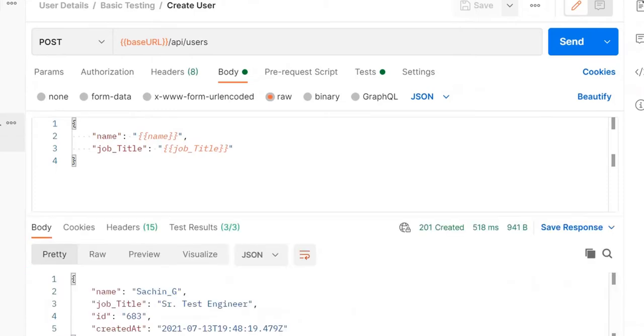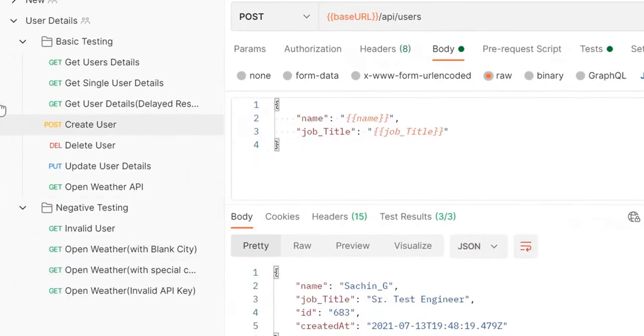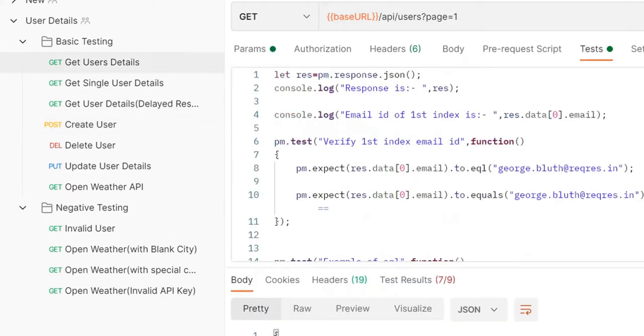Suppose there is a release in my company and they ask me to check whether all the APIs are working or not. Do I need to click on each and every request? No, that is not the way. It will take lots of time and there is a chance I can miss an API while selecting one by one. There is a very good feature in Postman called collection runner. Using the collection runner we can run all these requests one by one.